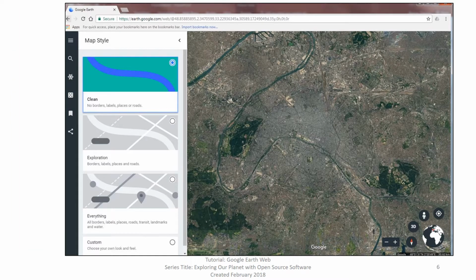The first map style is called Clean. Clean is no borders, no labels, no places, nor roads. Basically, what it gives you is a clean map without any overlays. You can see in your map document window, you can see Paris. There are no labels. You can see the river that runs through Paris, but nothing obscures your aerial view of the window.